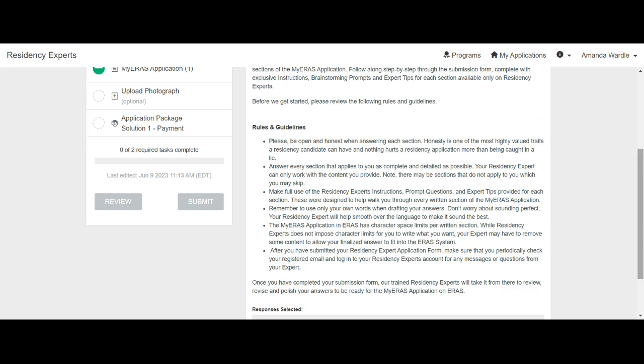Answer every section that applies to you, complete and detailed as possible. So you want to add as much detail as you can. There are character limits in the ERS application. We're not enforcing them here because we want you to add those details, and this way your residency expert will work with the details that you provide. Make sure that you use all of our expert instructions, our prompt questions, and our tips before you finish each section. These were designed to help you through the written section of the My ERS application.